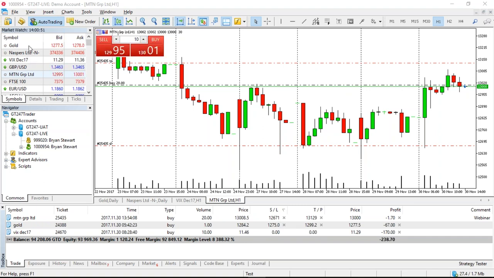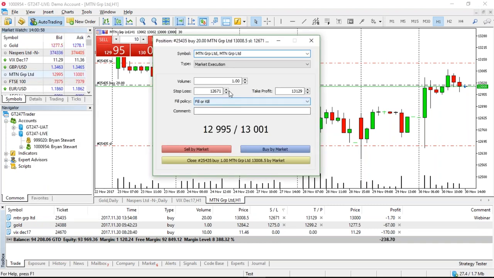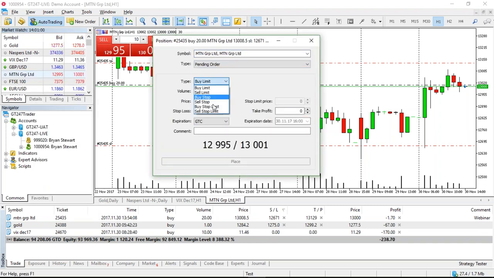The other type of order we have is a buy stop limit. If I open up MTM again, new order, pending order, buy stop limit and sell stop limit. So this is quite different, and it's like nothing that we had previously on GT247.